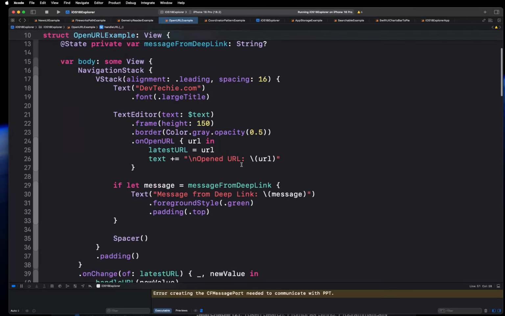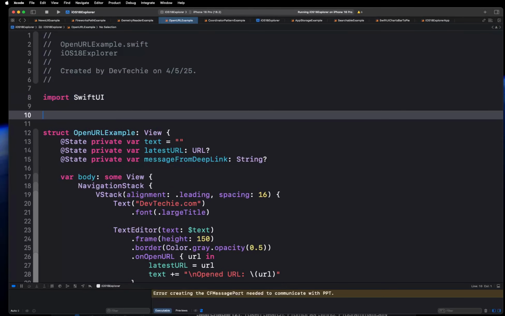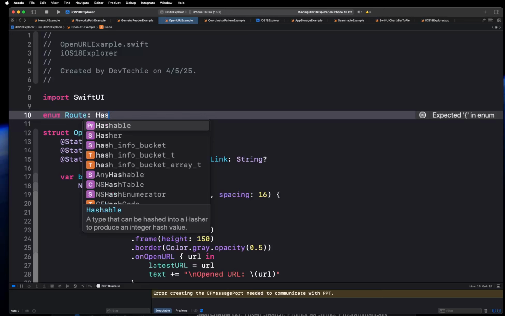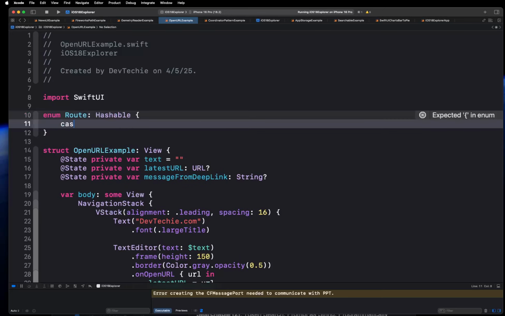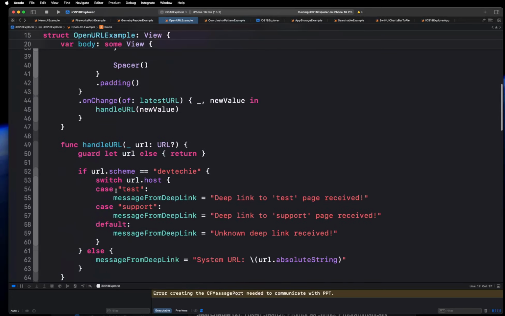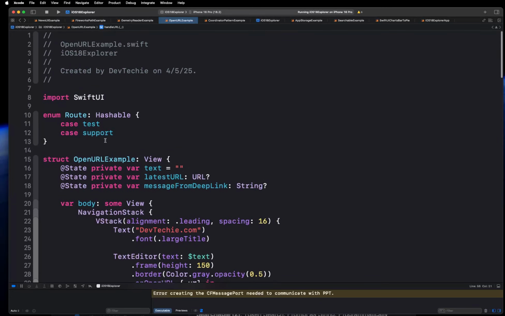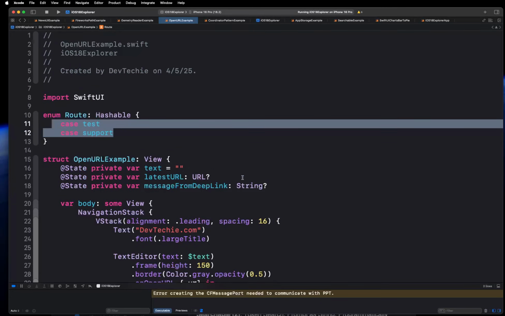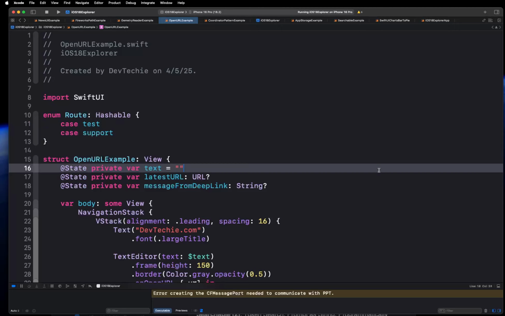We're gonna start with the creation of an enum that is going to represent our route. So I'm gonna create enum Route, and this is going to conform to Hashable, and there are going to be two cases: test1 and support. So we're just going to handle these two routes, test and support. And I just realized we are pretty good for this video, so let's continue in the next video before it gets too long.